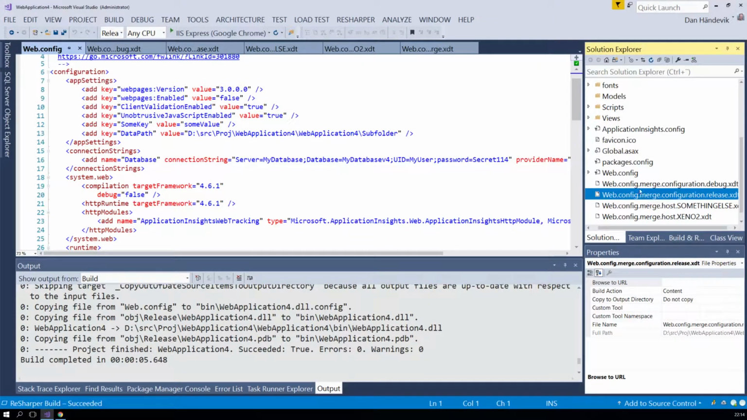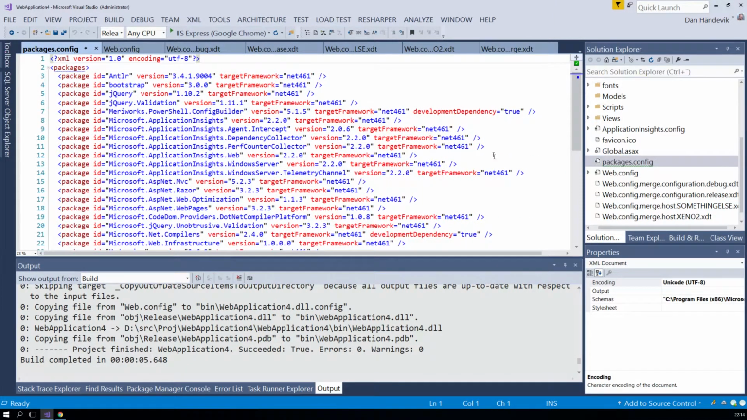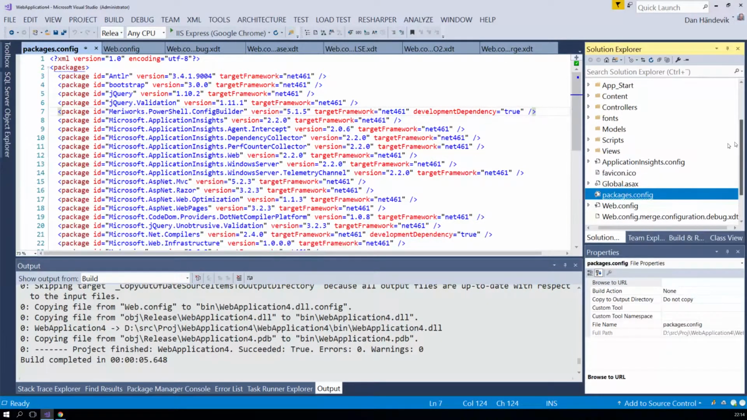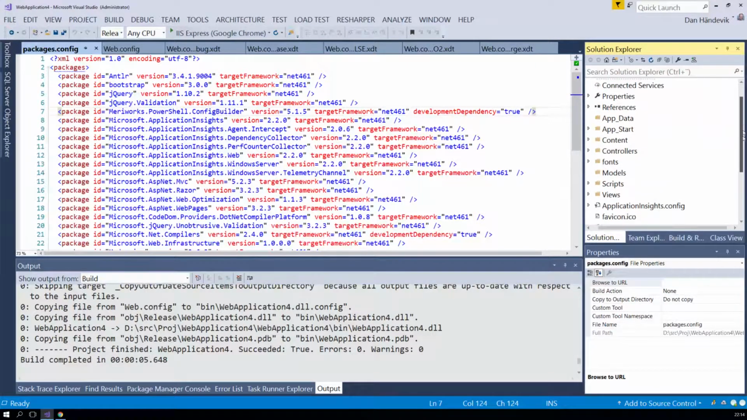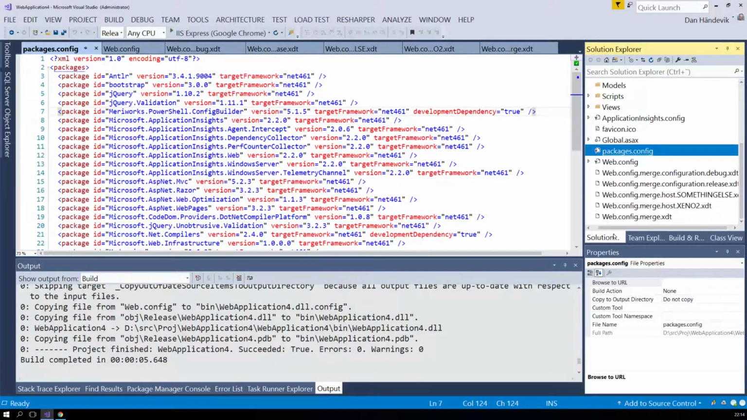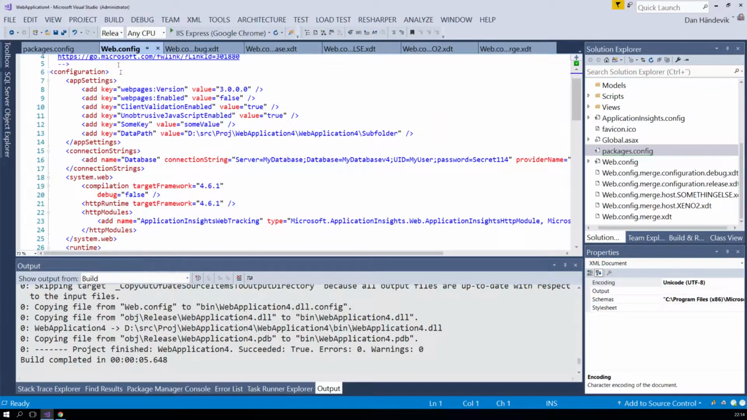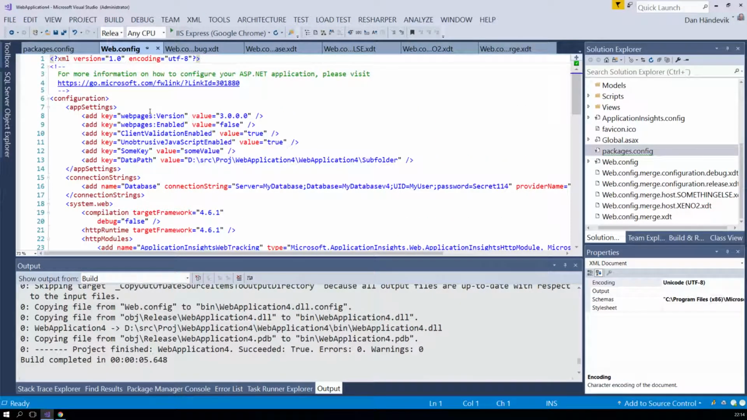An extra thing is that the package is marked as development dependency, which means that if you create a NuGet package out of your project, it will not propagate as a requirement or dependency for that NuGet package. So things to keep in mind, but if you think you could use this, you're welcome to do so.